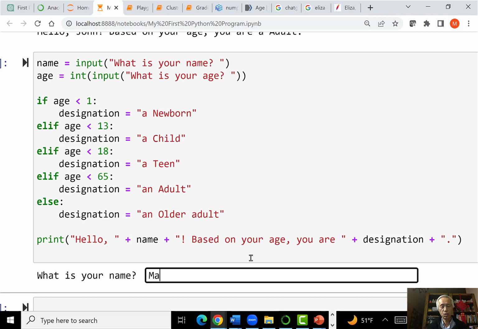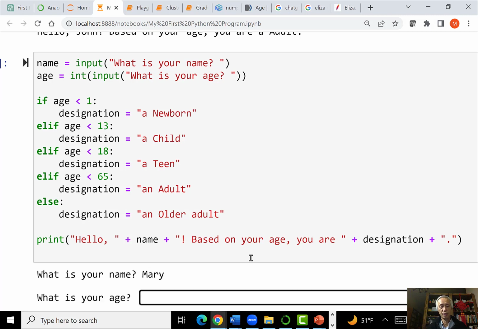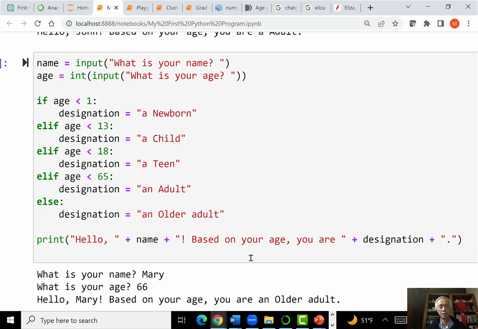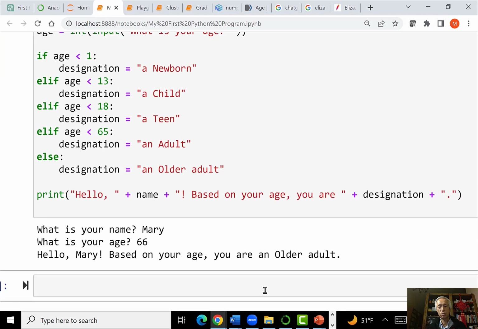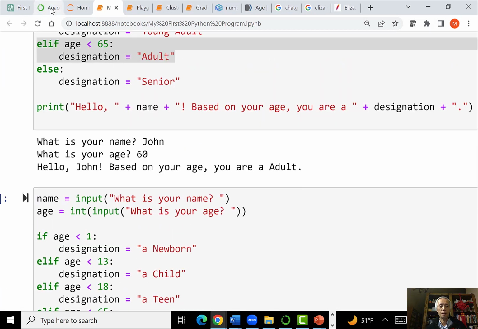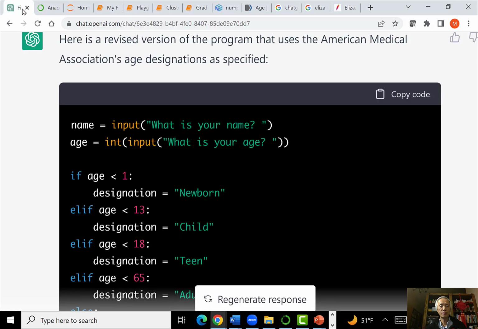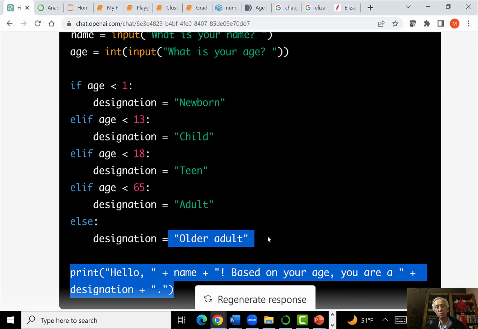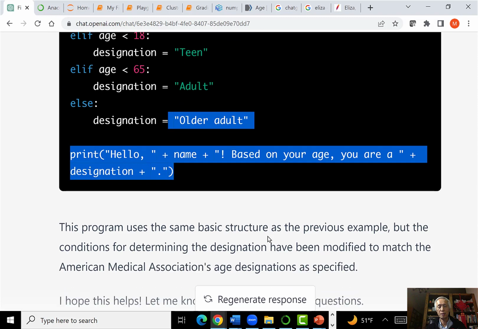Your name, let's try Mary again. Hit enter. 66. Hit enter again. Hello Mary, based on your age, you are an older adult. Okay, so that's how you use ChatGPT to help you learn about programming.